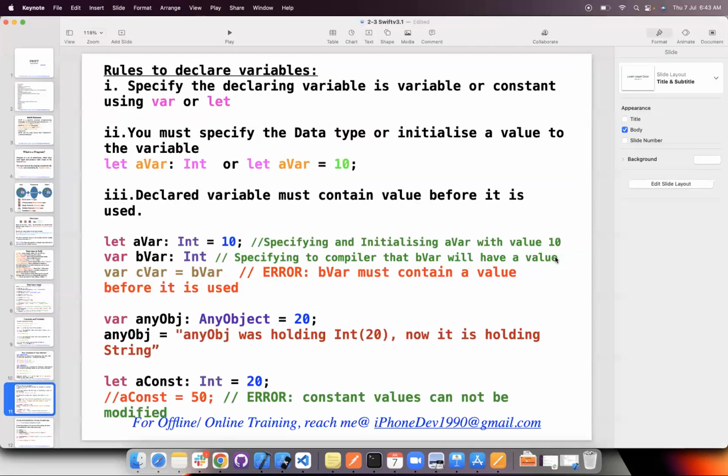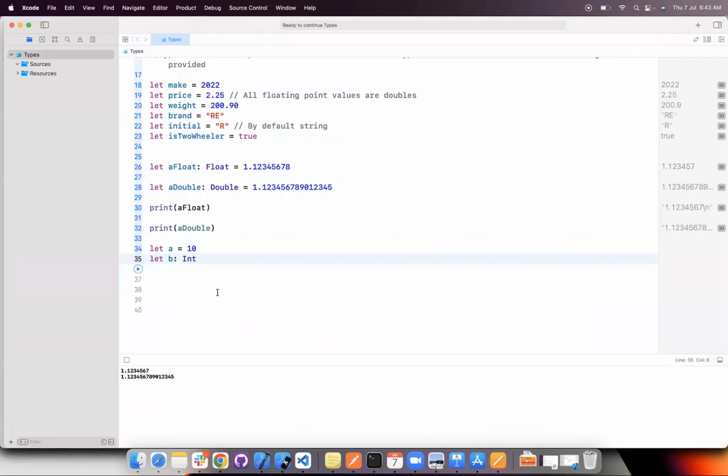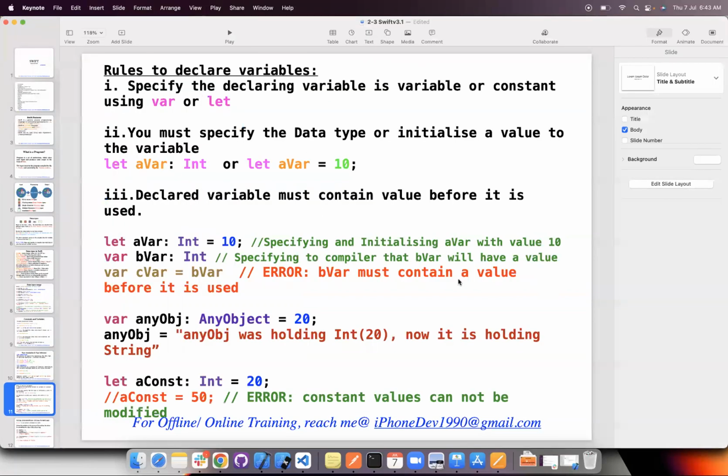You need to understand the errors as well. A declared variable must contain a value before it is used. Here, if you try to do printing or addition, let C equal to A plus B. A means 10 here. B is nothing; we haven't put anything here. But B is used before initialization. It is not initialized. The value is not assigned. That we need to remember.